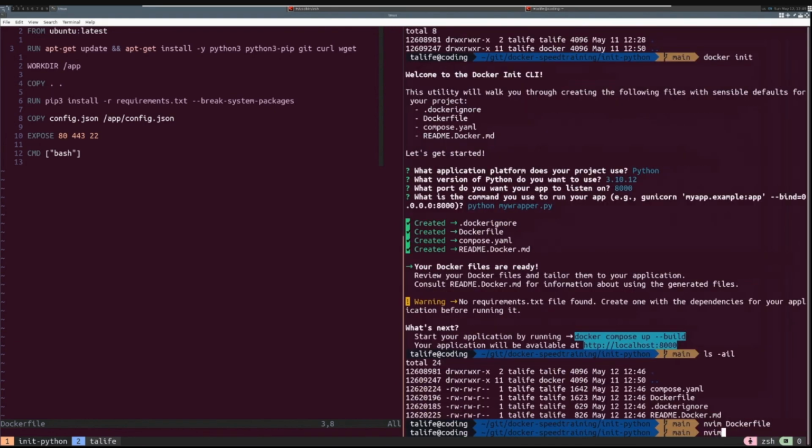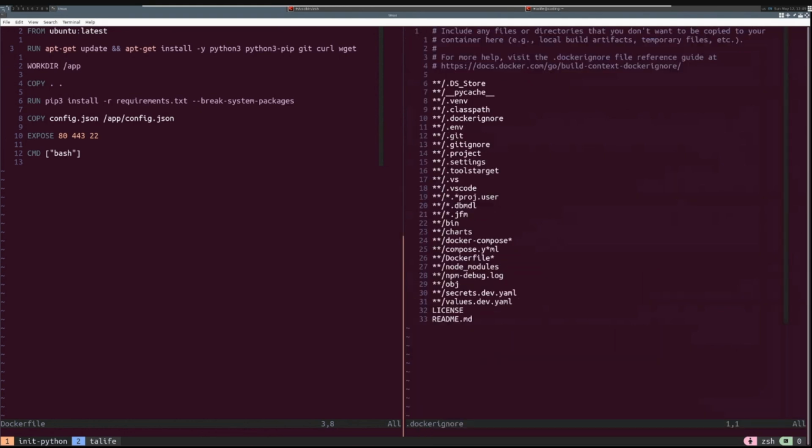In here, Docker ignore. It's created a Docker ignore just for us. Okay, so it's a very simple Docker ignore. You probably need to add a few things depending on your context of development, right? But at least you start with something, right? Because even though Docker ignore is quite old now, I don't see it quite often.